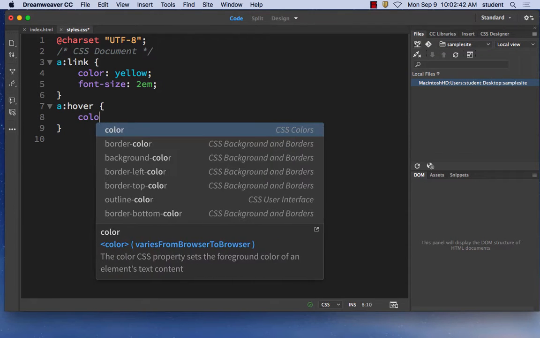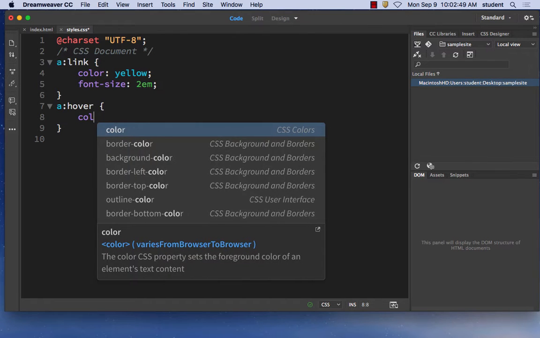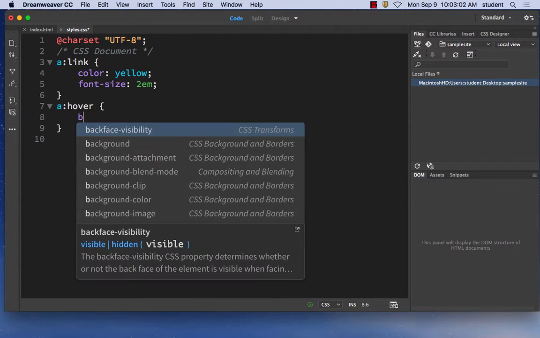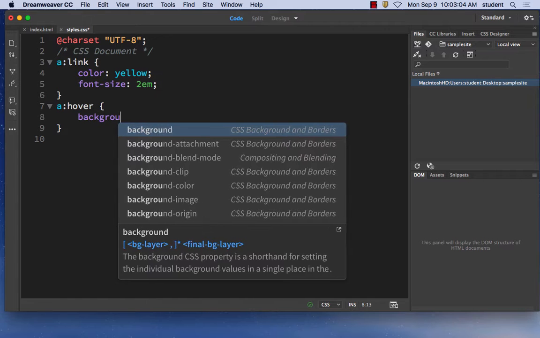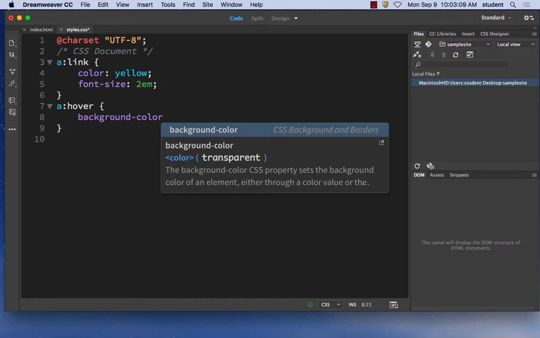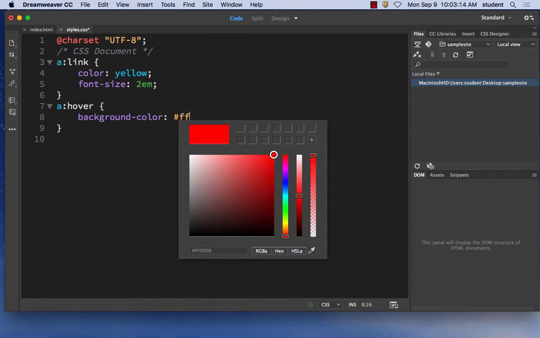Sorry, I jumped down. It's background-color, I'm sorry. Do you see it there? Background, dash, color. FFFF is white, I believe. So it's going to go from yellow to white. Now, this is going to be behind the text, that's why it's background color. Then colon, space, and that number you see there, FFF, is white.